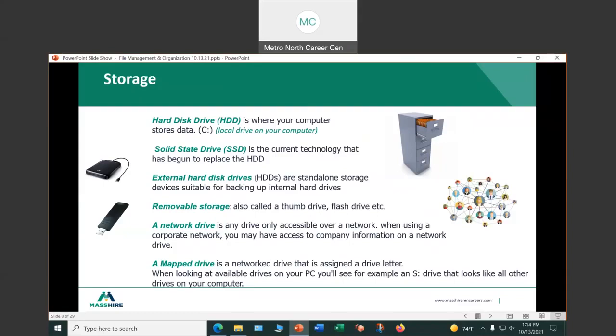So again, just making sure that you're comfortable with storage. And if you have questions along the way, you can certainly put those in the chat.